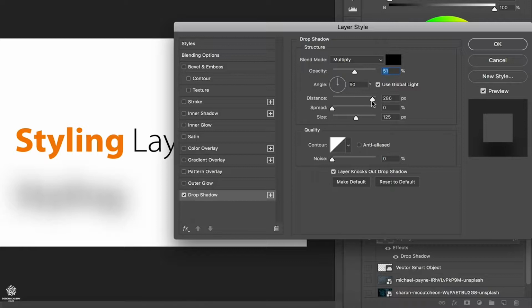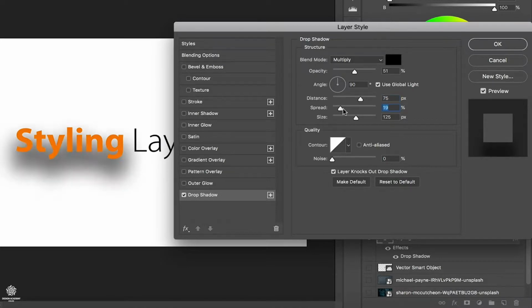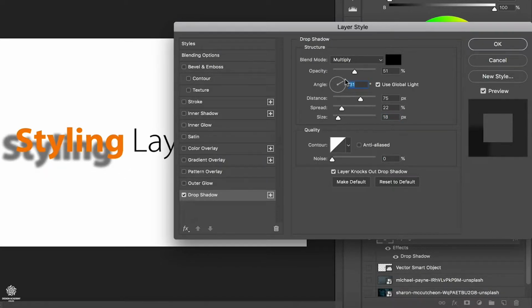So I can change distance or spread or size, depending on how far you would like to have your shadow, how sharp or how big you would like to have your shadow. And we can change the angle of our shadow as well from here. And you will have another preview as well in here.